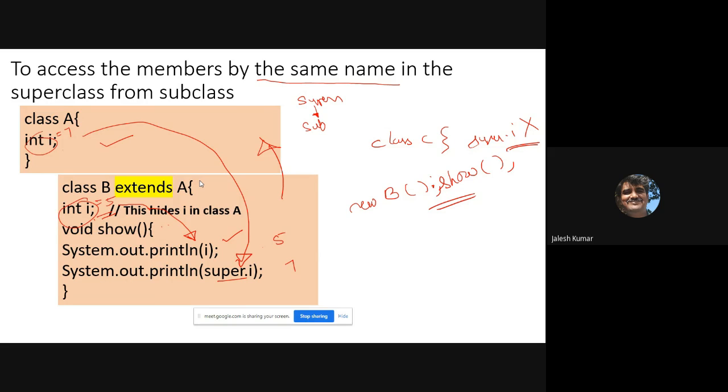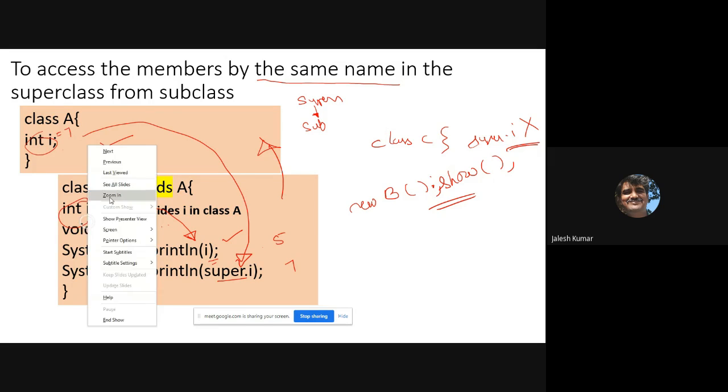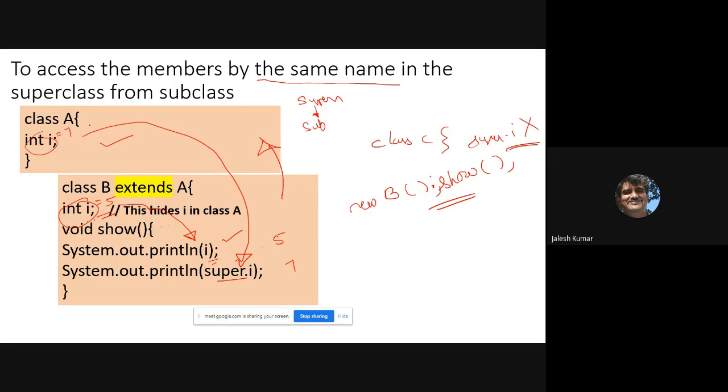Next, see, when you are mentioning this, if you're not defining super.i, what happens whenever you write i? It indicates this itself. Even though B contains all the characteristics of A, this hides i in class A. Okay, that's why you have to use super. So this one we are highlighting, super.i. You just observe that s is a small letter.